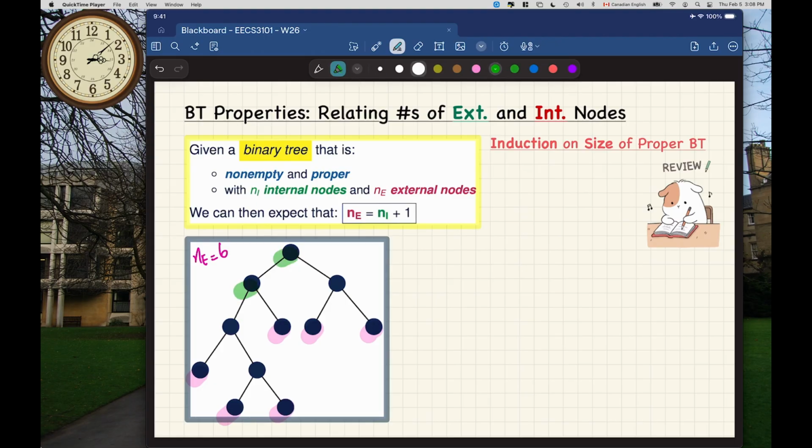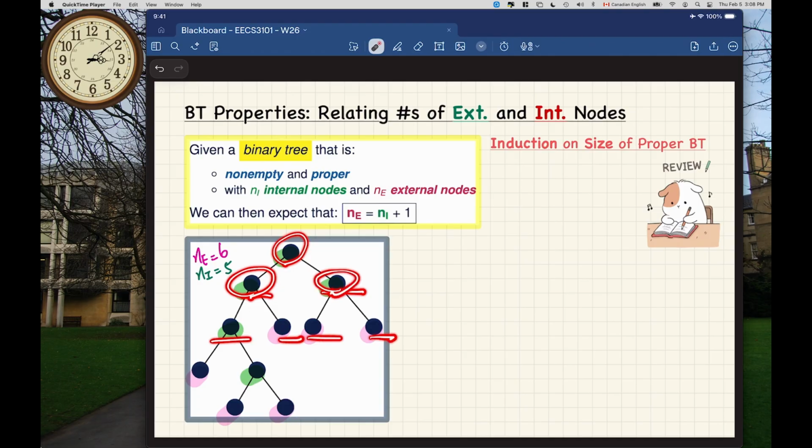1, 2, 3, 4, and 5. The number of internal nodes equals 5. And you can see the property holds: 6 equals 5 plus 1. Also, the tree is proper because you see that internal nodes have 2 children each, and these are external nodes, which by definition have no children. It's a proper tree. Let me make this much smaller, and then we'll do a little bit, and then we'll take a short break and complete it after the break.